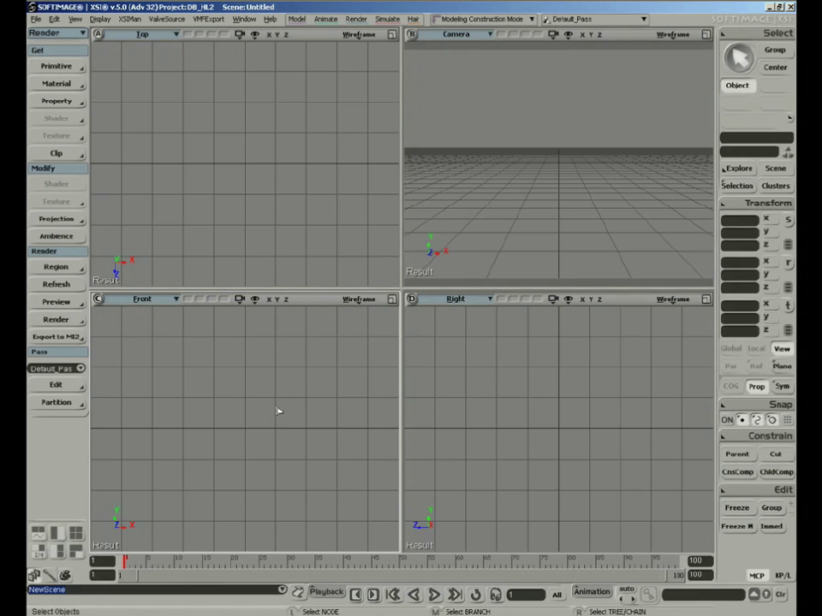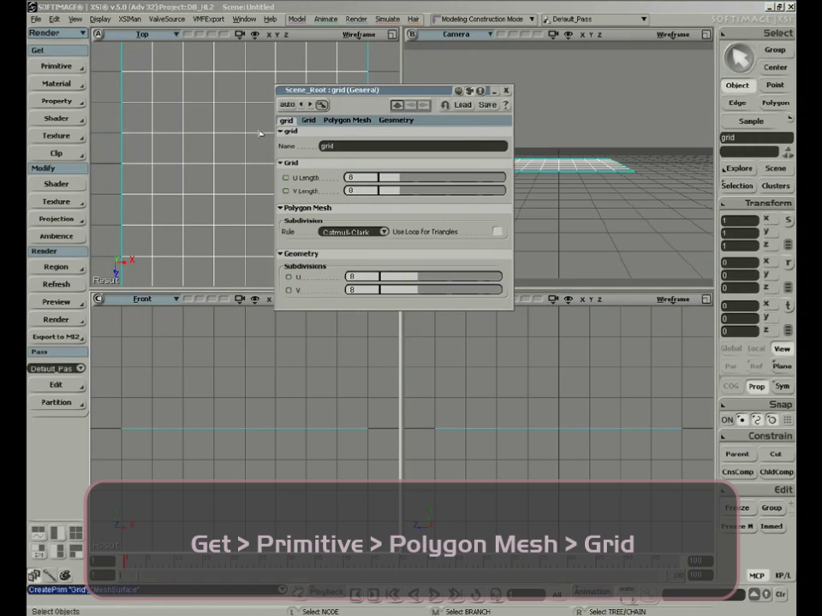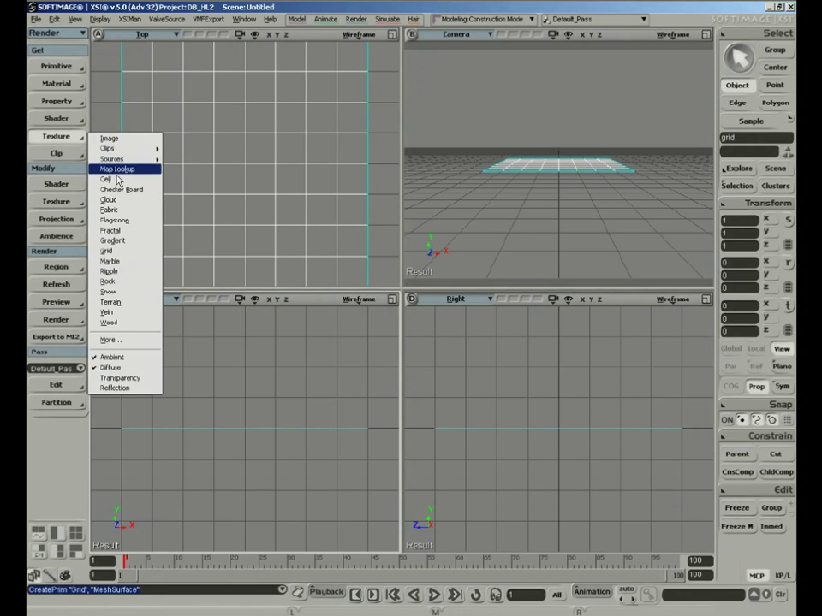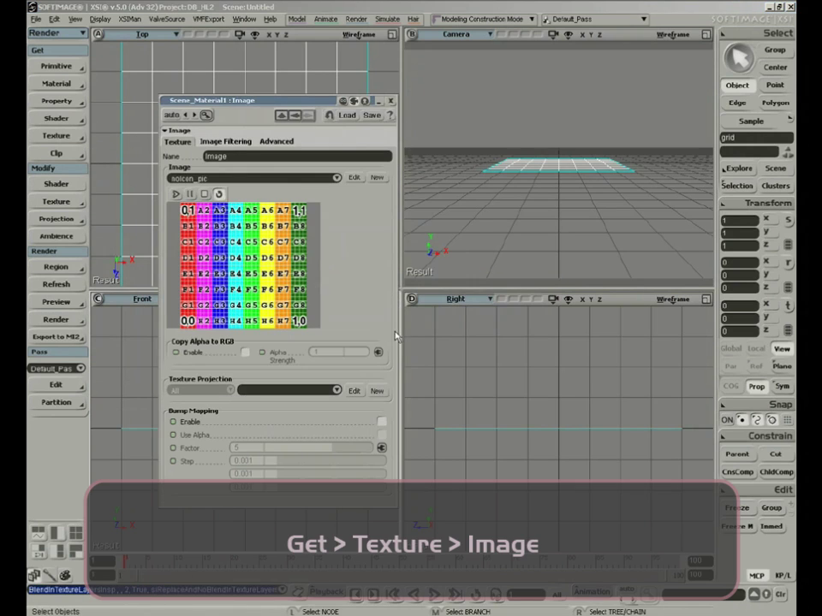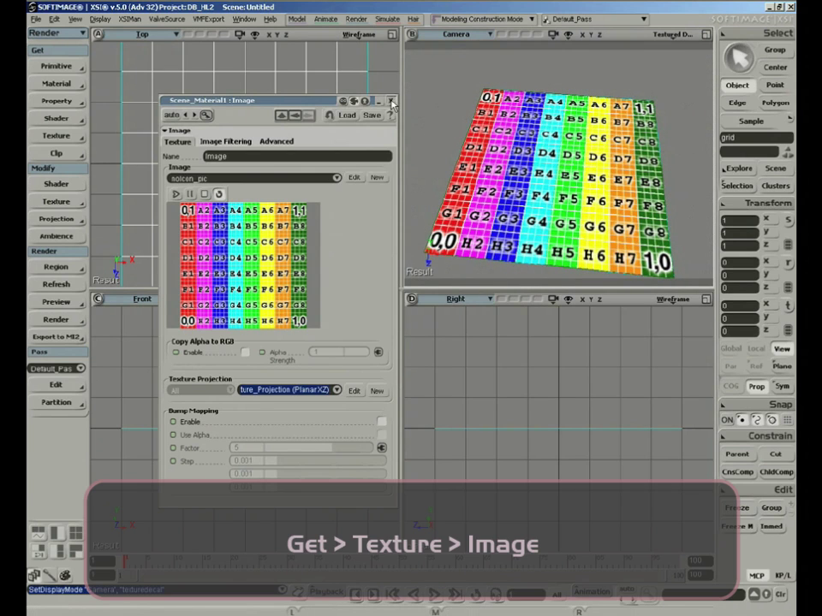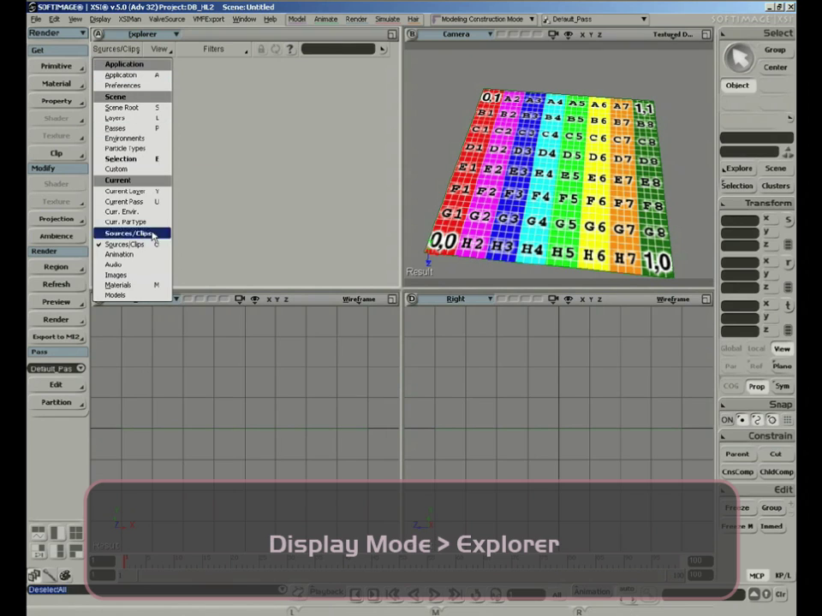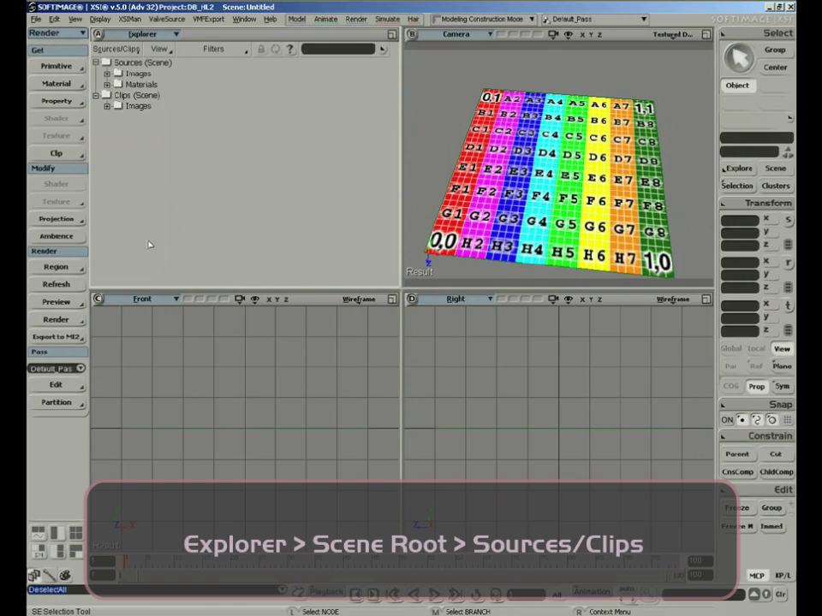Alright, let's talk about the relationship between image clips and image sources. Get a grid, and apply a texture. Then let's open up our Explorer. And by default, you'll see our scope is the scene. So let's change the scope to sources, clips.